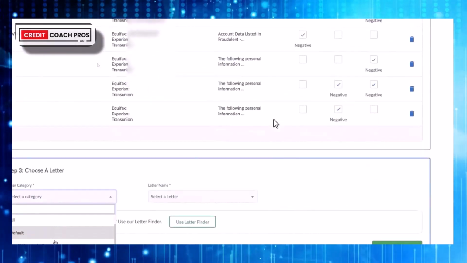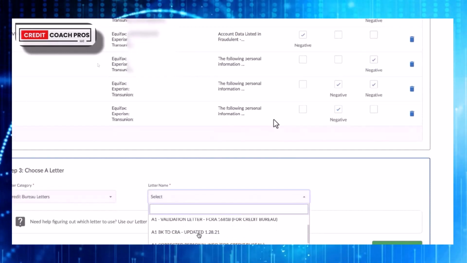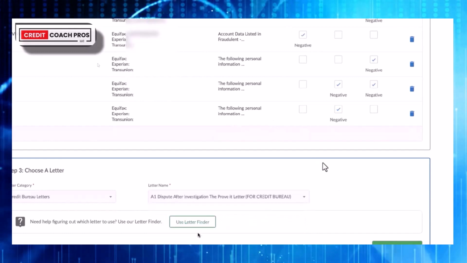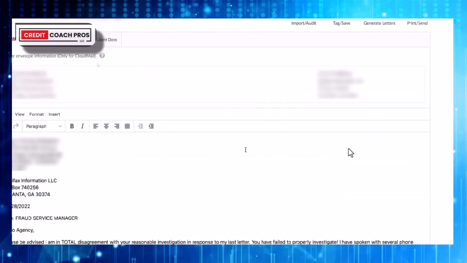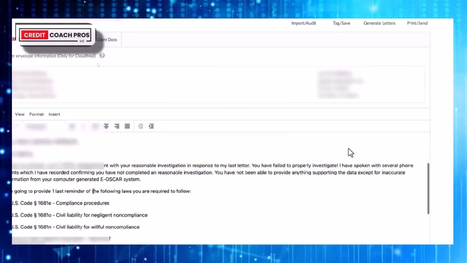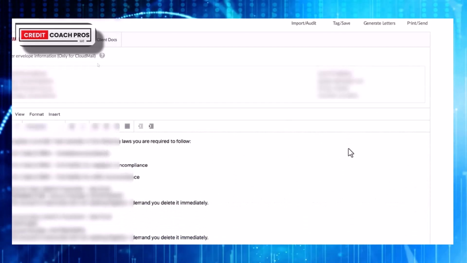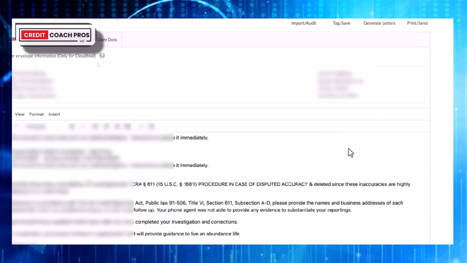We're going to choose credit bureau letter, and in this case, I'm going to do a prove it letter. This is after the investigation, so this is the prove it letter. So let's go ahead and go over here, and then I always reformat this stuff, because I don't want to make it seem like it's coming from Credit Repair Cloud.